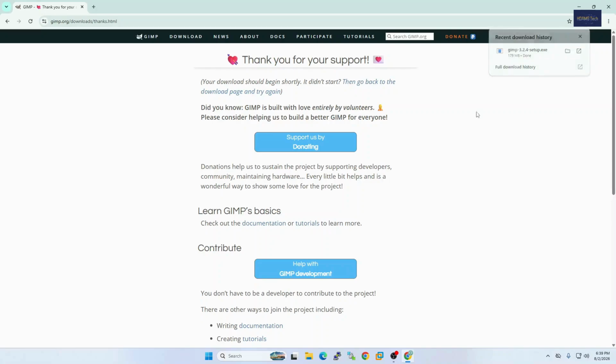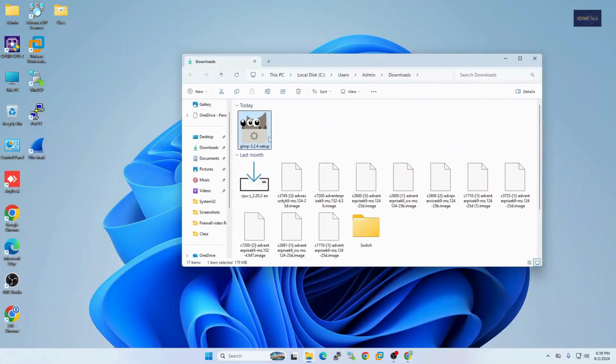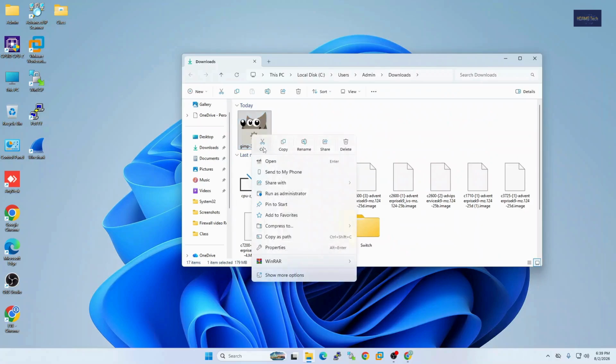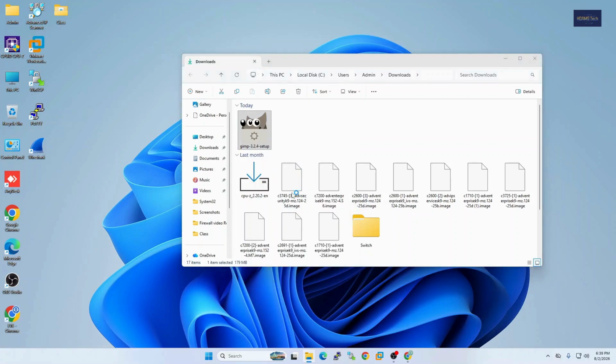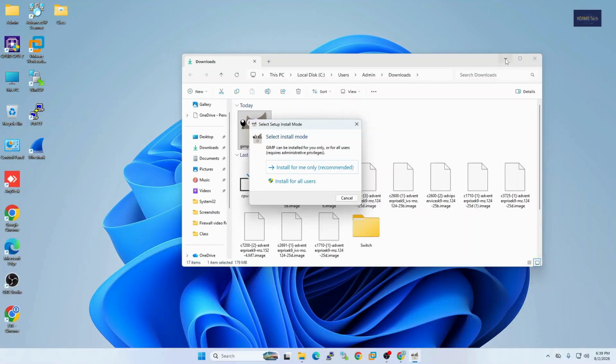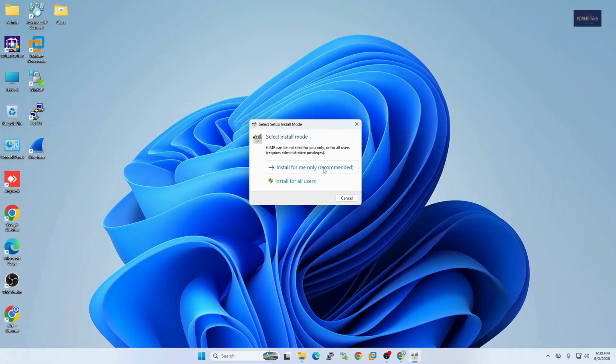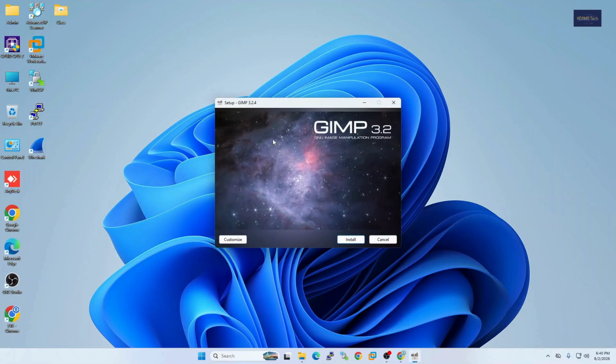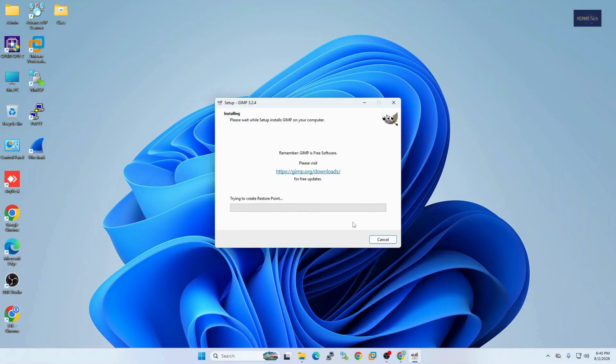So we can open it here. Now we will right click and run as administrator. Install for all users. Click OK. GIMP application, and also you can customize or install directly. Install. It is installing.